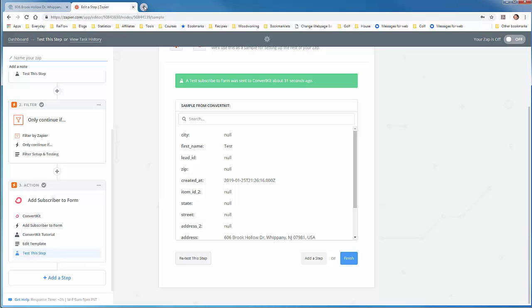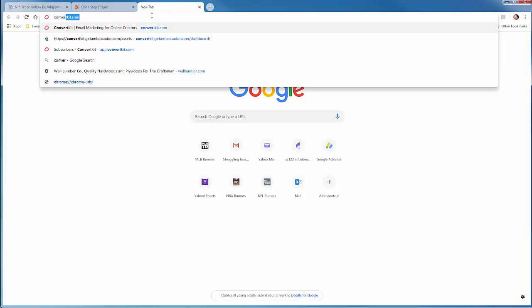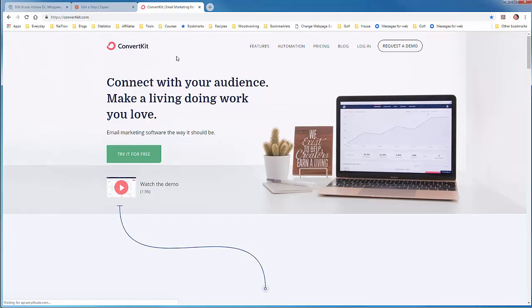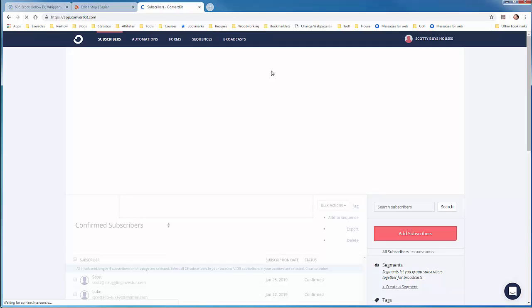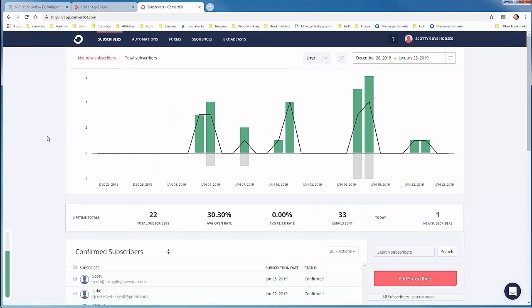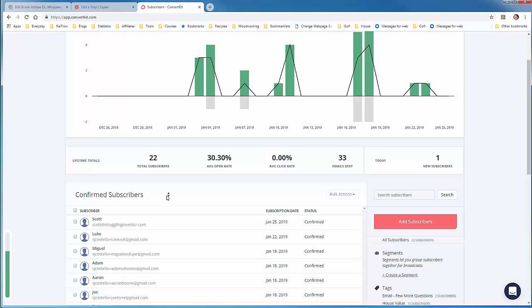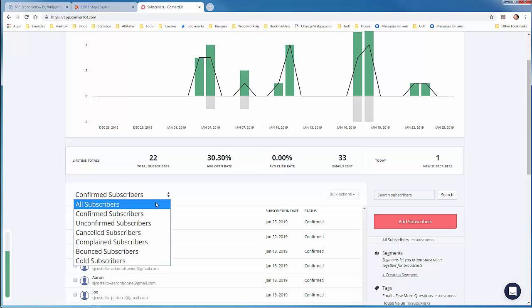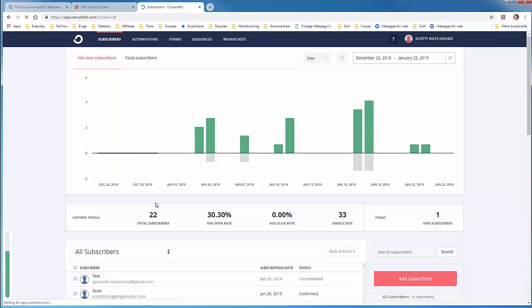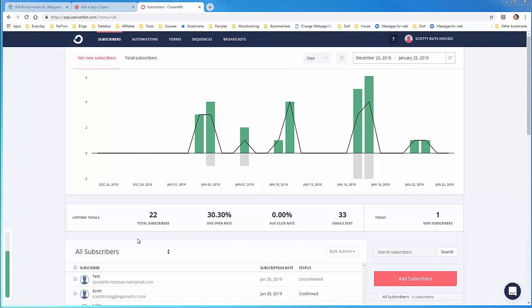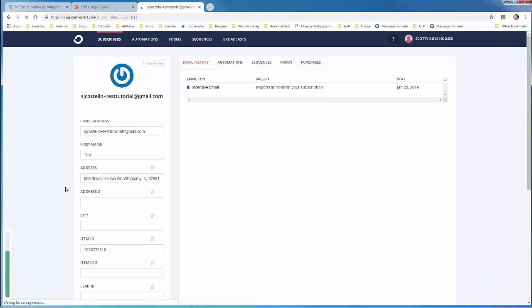And if we look at ConvertKit, sorry I closed out of this before. If you did too, I apologize. Click over to all subscribers, see that this new item, this new subscriber got added. Click on it to go into it, and you'll see test tutorial, test, and then here's the address, and here's the Podio item ID.